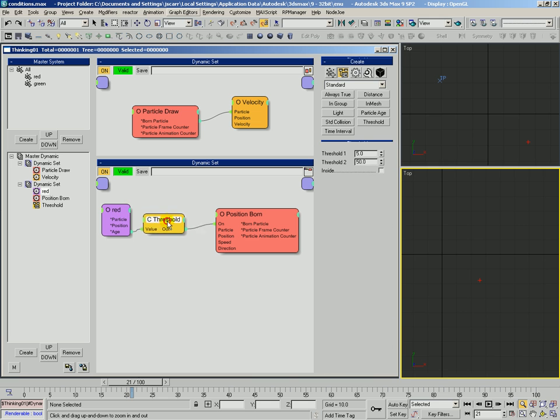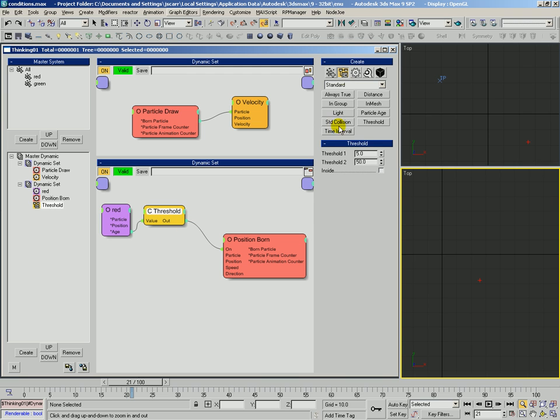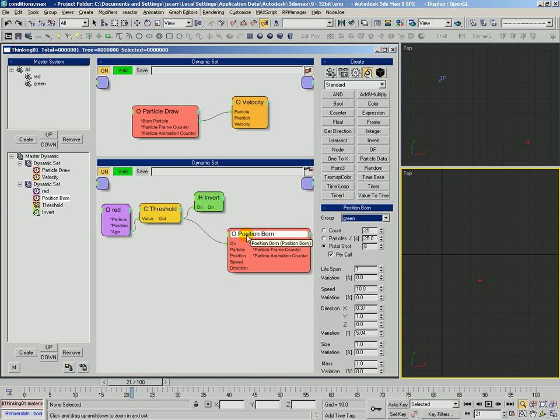Let's also take a quick look at another way of using the inside and inverting this value. Anytime we use conditions, a helper that we might find useful is the invert. It's basically going to take this Boolean output and just give the inverse of it. So if it's true, it turns false. If it's false, it turns true.